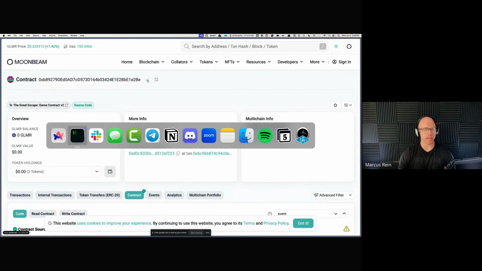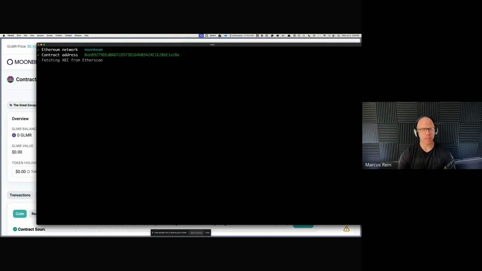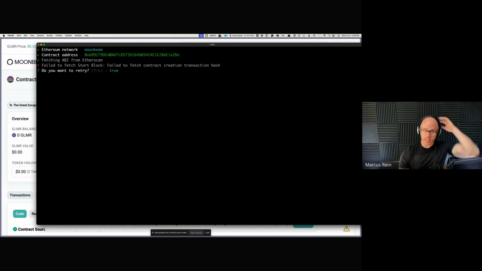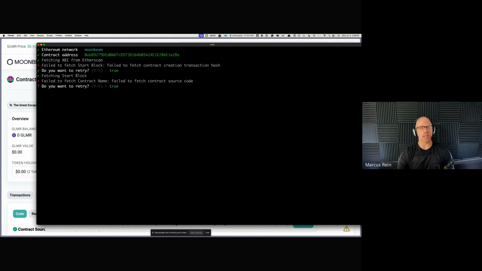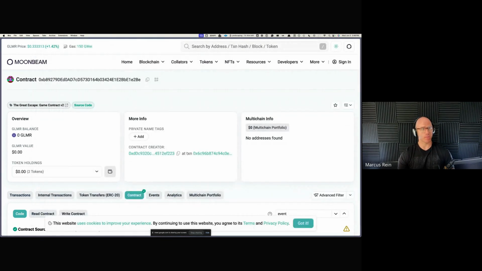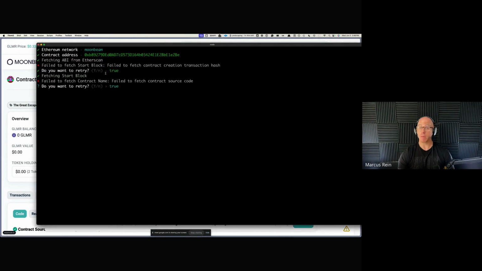All we got to do is copy the address, drop it in. What it does is it goes to the Etherscan, or the scanner of the chain, you know, the Moonbeam scan, and it will continuously try to find the contract name, the start block, and the ABI. Sometimes the Chain Explorer, the Block Explorer doesn't respond in time, so just keep on trying until it gets it, which it did right there. If it doesn't, that's okay.